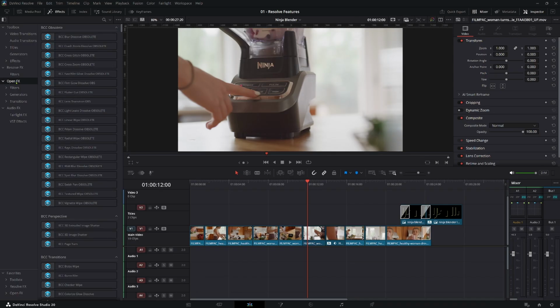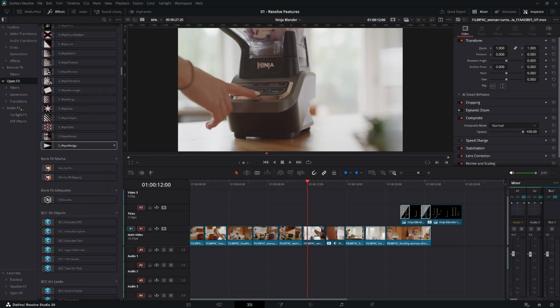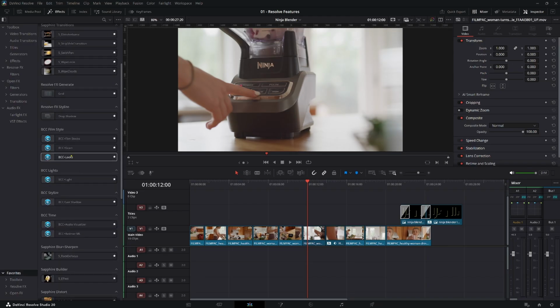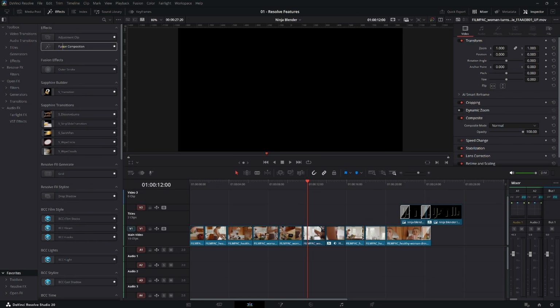So the thing about Boris, as you probably know, is that it's not just in Premiere or just in Resolve, but it's cross-platform. It also works in Avid, it works in Vegas, it works in most of the main editing platforms. And as you can see, it's all organized by the BCC effects, the Sapphire effects, is organized by filters. And then another thing you have is you also have your favorites. And this is where you can put in things that you use a lot. Like I use adjustment clips a lot, I use fusion comps a lot.